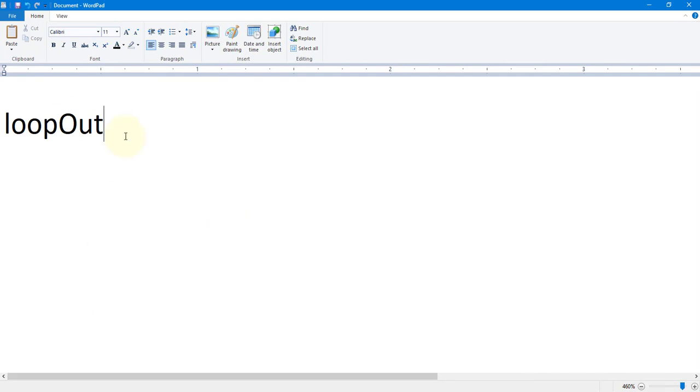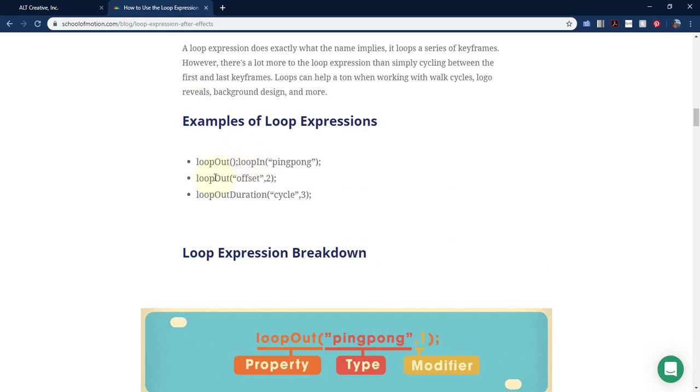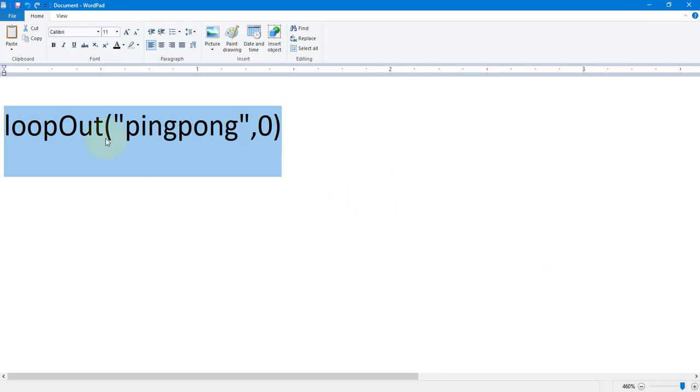This expression is called loopOut. It's going to loop the outgoing keys. If I did loopIn, it would do the looping before I get to the keyframes. I'm going to do loopOut, which does everything after the keyframes. So I have to type it exactly like this: loopOut, parenthesis, quotation mark, the kind of loop I'm doing, and then a comma and then 0. If I go to this, you can see loopIn, loopOut, offset, cycle, right over there. So this is the kind that it is, loopOut. The O is capitalized. In quotation marks, I put the kind of looping that it is.